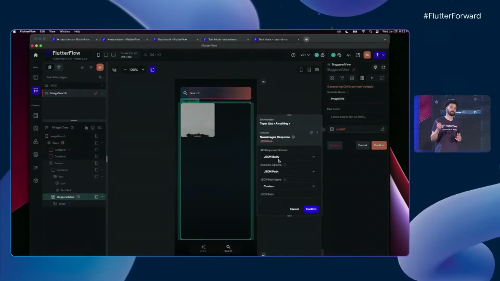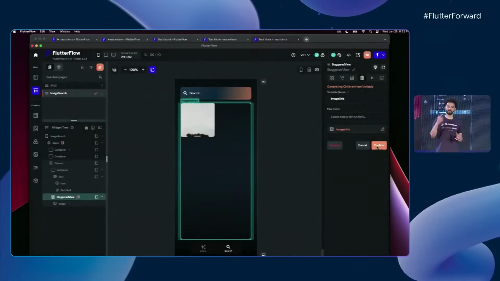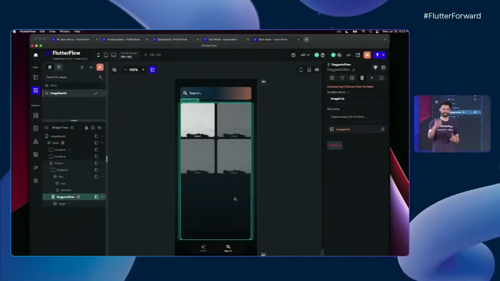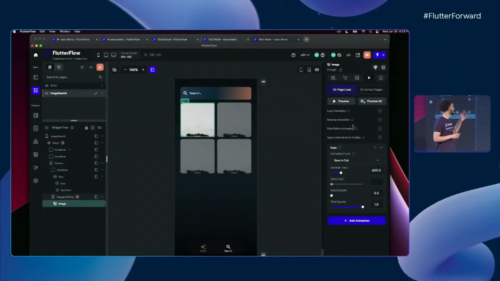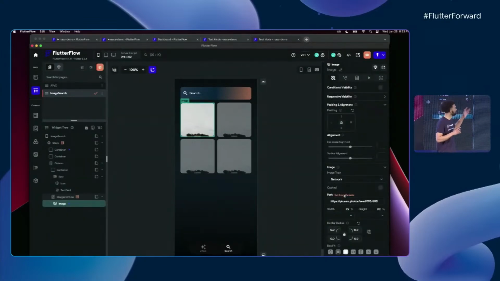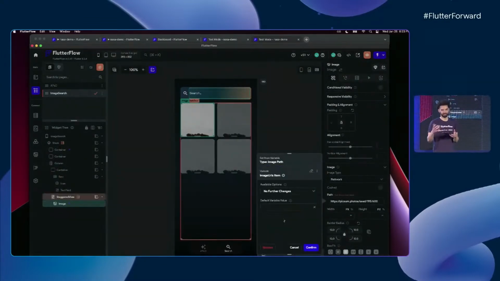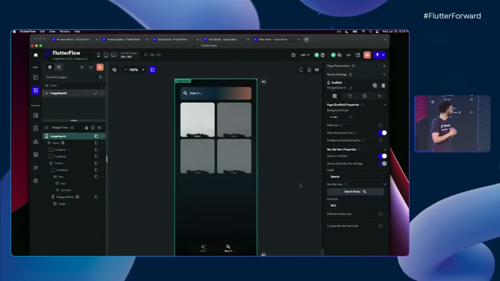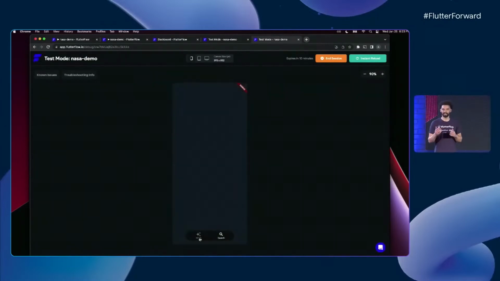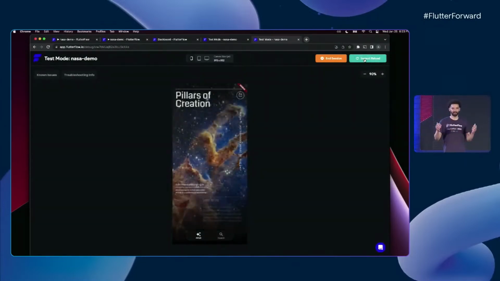Next, Abel's going to generate the children of this staggered view dynamically from the image URL's response, which we can see here. And now we just need to set the image URL of this from its respective item in the results. Nice. Okay, so we're ready to check out our app. So we can go back here and hot restart.